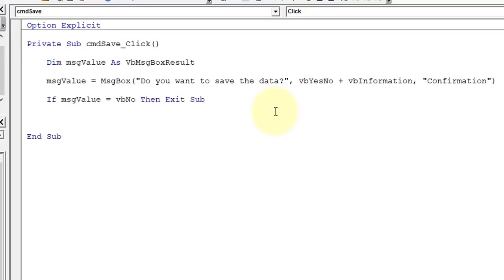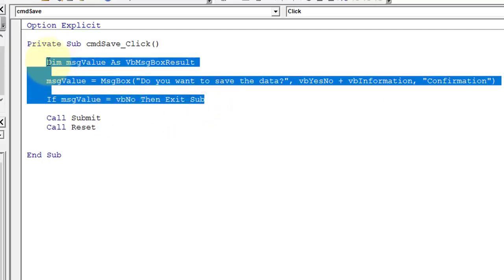Else, if the user selects yes, then this particular line of code will not run, and it will start running from here. So we need to call submit and then call reset. This sub procedure will submit the data, and this sub procedure will reset and refresh the form. So let's copy all the code available in the sub cmdSave.